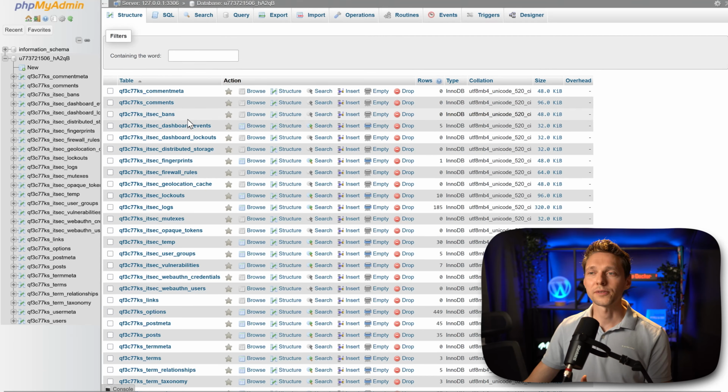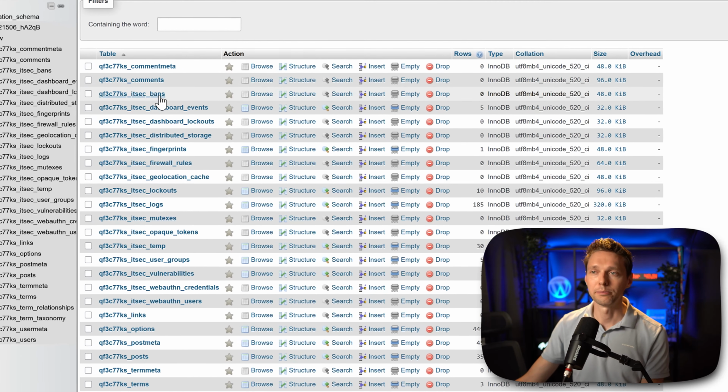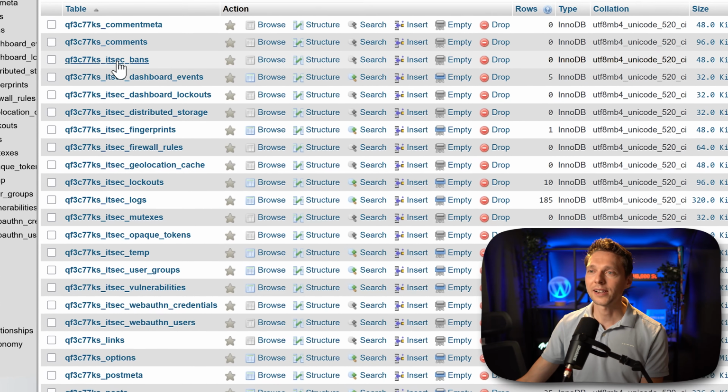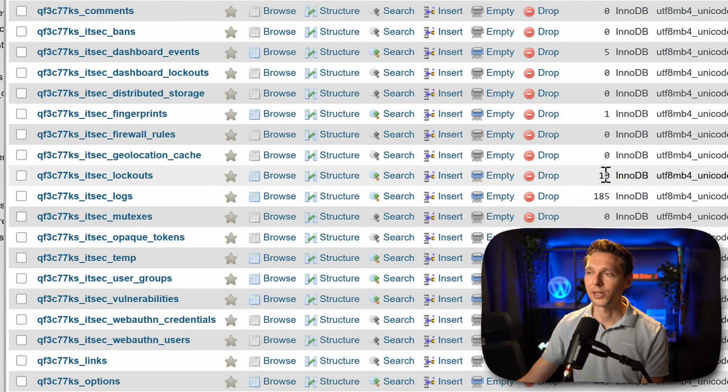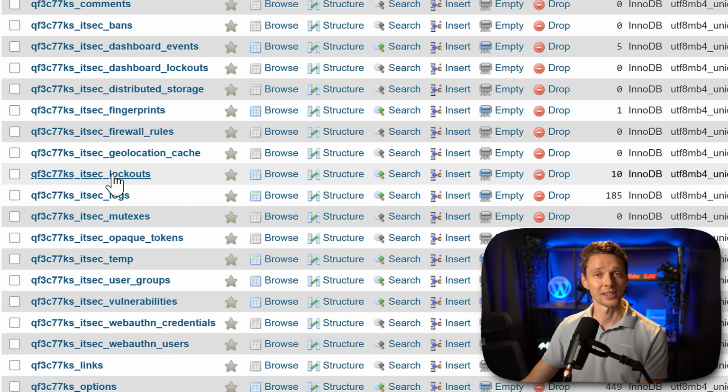We press enter phpMyAdmin, and then we are here in the database of your WordPress website. Now we have 2 different tables that we need to follow. We have bans, but there's no row in there. And we also have lockouts, and we have 10 over here. So we click on this lockouts.